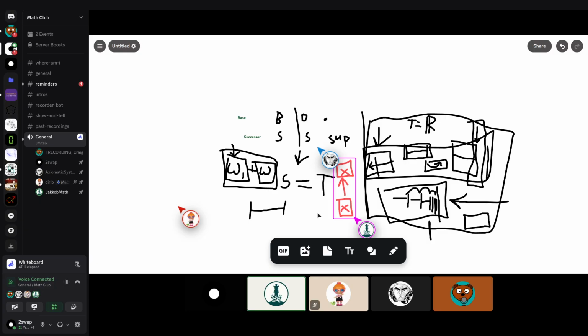Isn't ZFC equiconsistent with IZF or something? I don't know either. What is IZF? Intuitionistic Zermelo-Frankel. It's some attempt to do set theory constructively, at least more constructively. I don't really know anything more about it. So that's it.